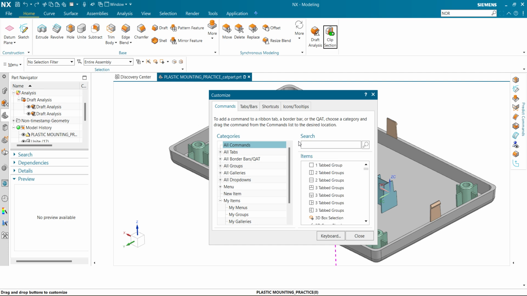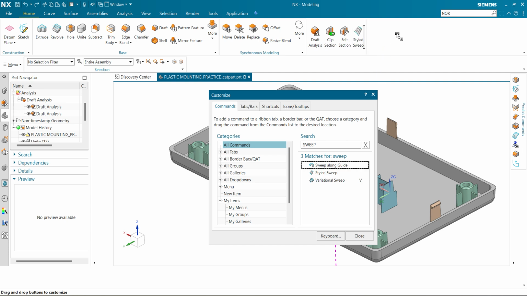Again I am typing section. And you can see here is section analysis, clip section, edit section. I am placing edit section. Here I want to do a sweep: sweep, sweep along guide, style sweep, variational sweep. And that's how you can customize your top toolbar.